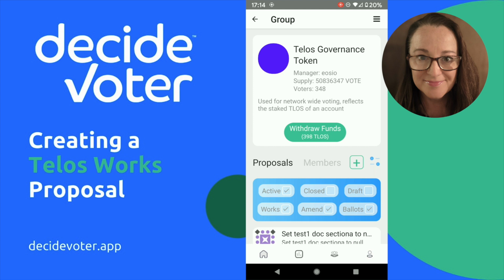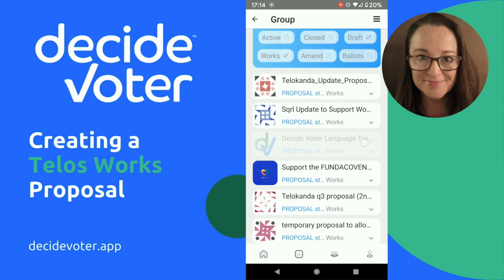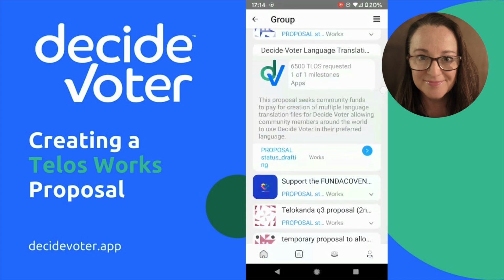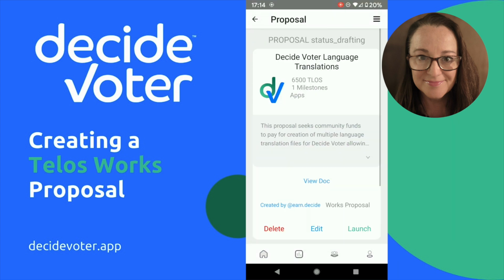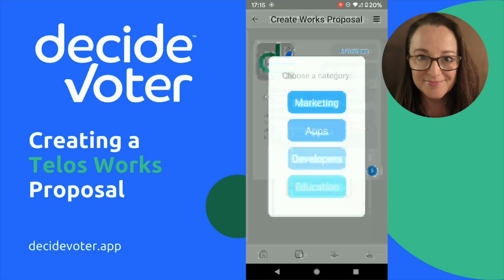As you can see, I have deposited 398 Telos to works.decide, which shows in the green. I'm going to filter for only works and drafts, and here you can see all the drafts. We can click into the Decide Voter draft and look through and see if there are any errors or changes that need to be made. From here, you can click the blue Edit option and click through each screen and review.